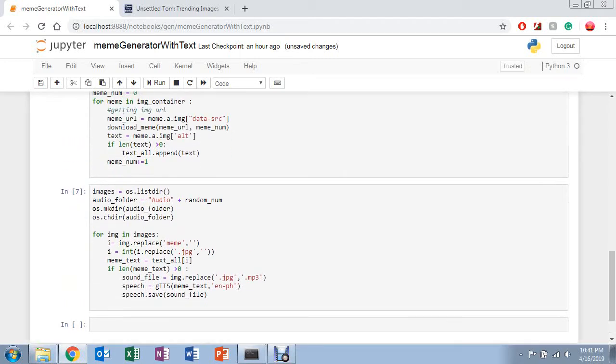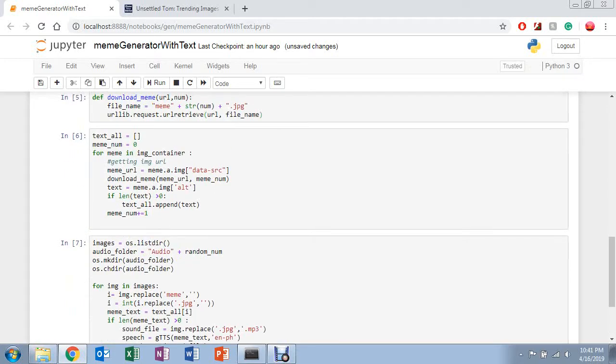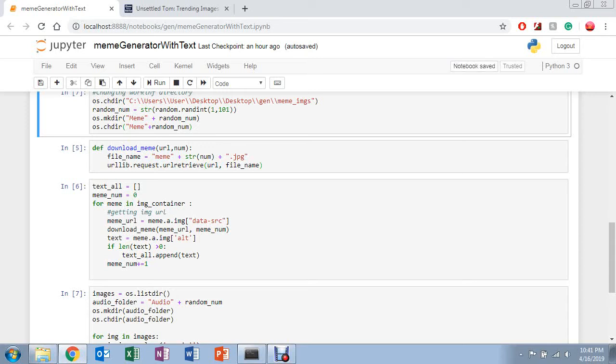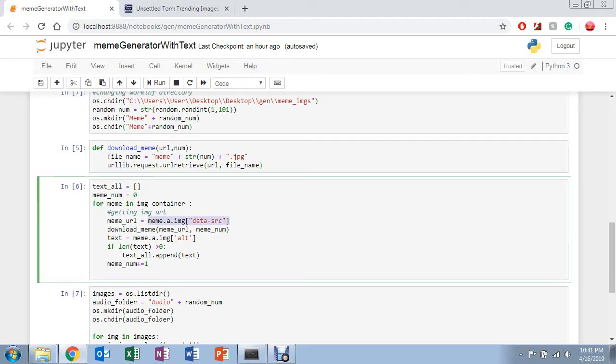So for each image, for each meme, I would say in image container, we're going to be getting the image URL. To get the URL, we use meme URL equals meme.a.image data CRS.